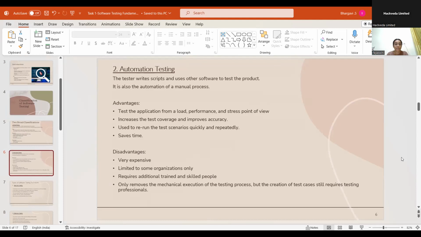Next, we come to automation testing. Here, the tester writes the script and uses other software tools to test the product. And it also automates manual processes or recurring processes. Here, the advantages are you test the application from a load, performance, and stress point of view. You increase the test coverage and improve accuracy. This is because you can test a lot of cases, so you get more accurate. And here you can rerun the test scenarios quickly and repeatedly, and this process also saves time.